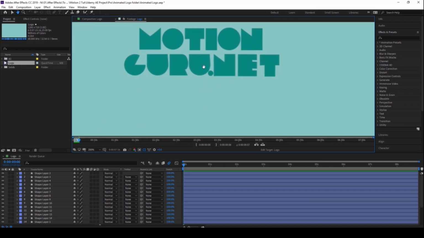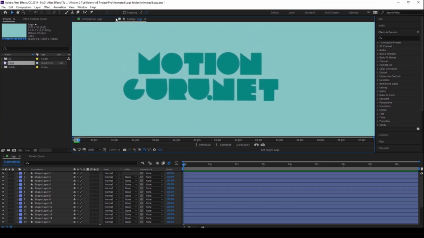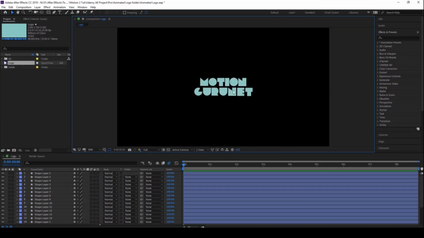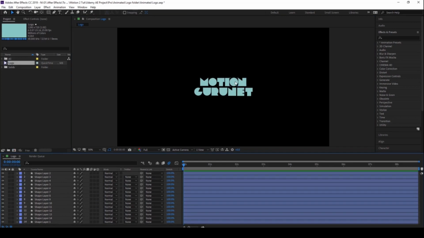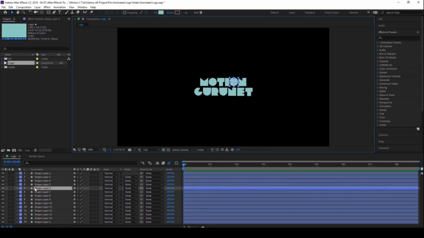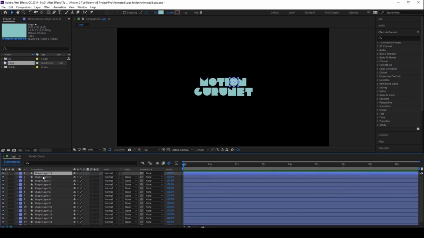So let's do it. First we go to the logo composition. This project is attached to the file of this part. This is our logo that we have to animate. First of all, we have to create our point from the O letter. Duplicate the O layer and then put it above all the other layers. So name it dot.